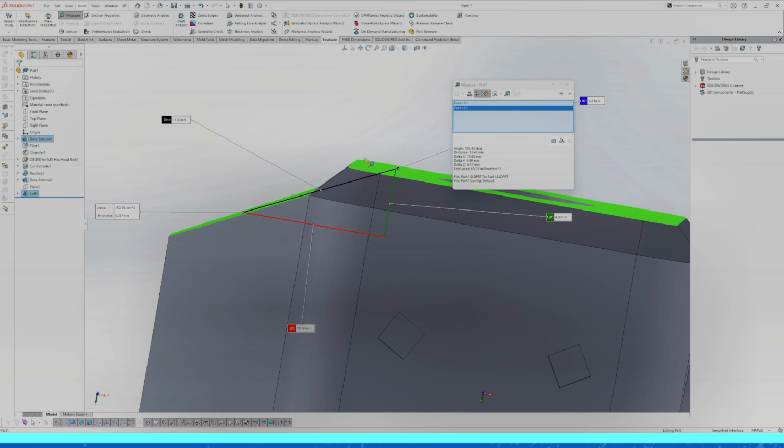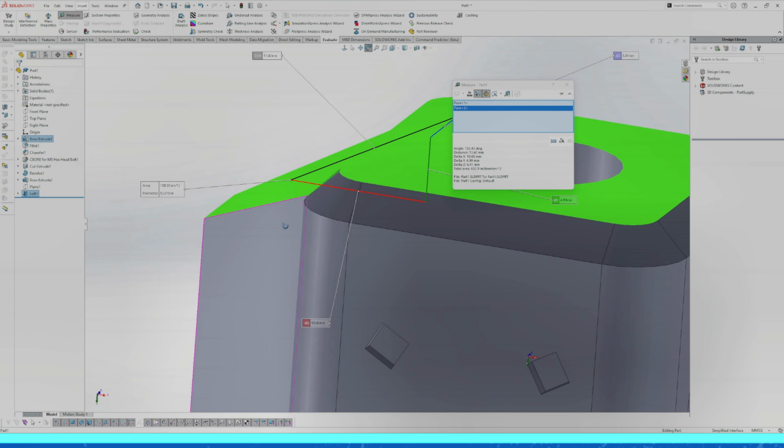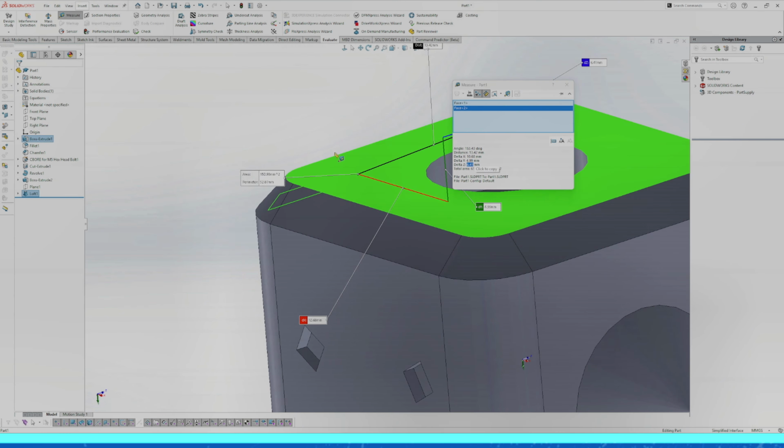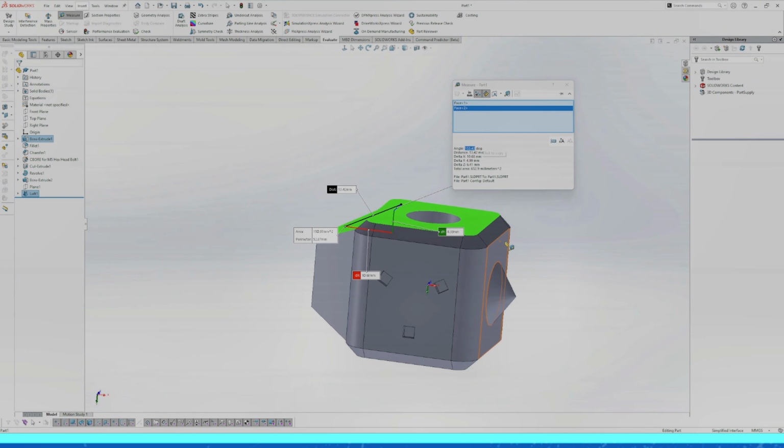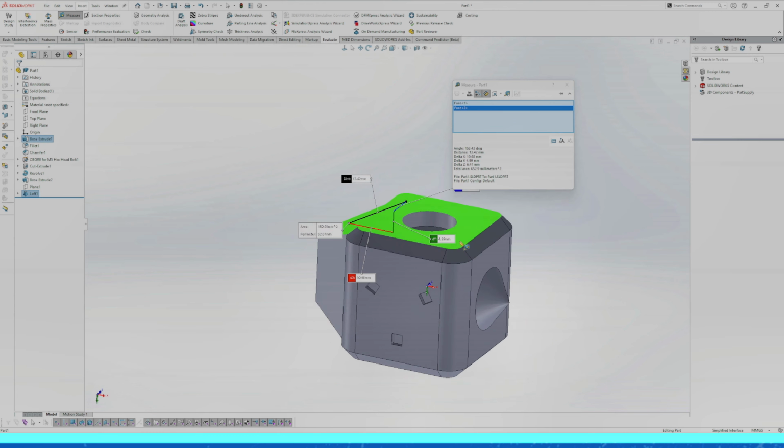So it's telling me the angle between those 2 faces is 153.43 degrees. It gives me a distance and also gives me an X and Y and a Z component of that distance. And a lot of useful information. You can use this on everything, circles, different patterns, just to verify your dimensions.